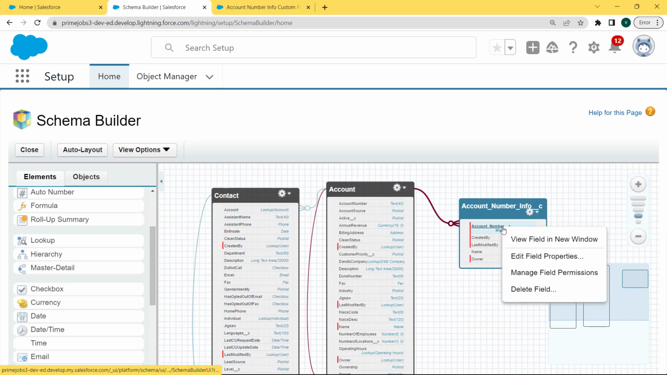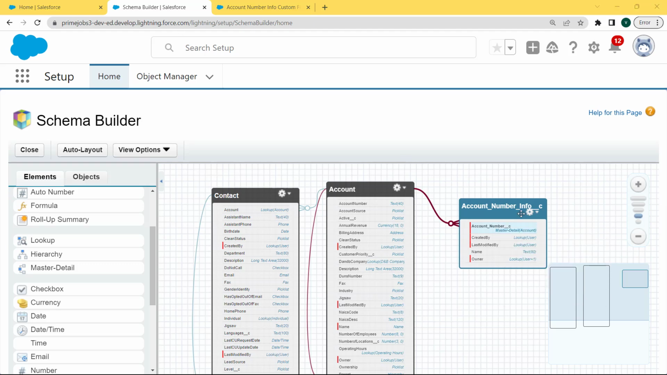Now again right click on the account number field, and the last option is delete field. If you want to delete this field, click on the delete button, otherwise leave it as it is. Now click on the gear icon of account info.